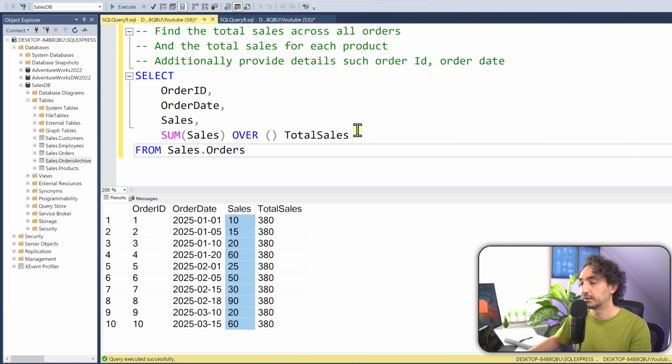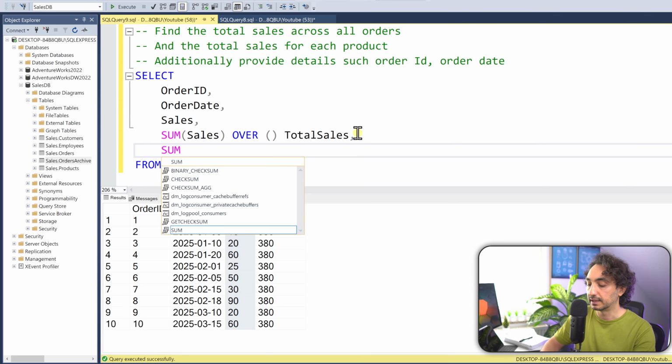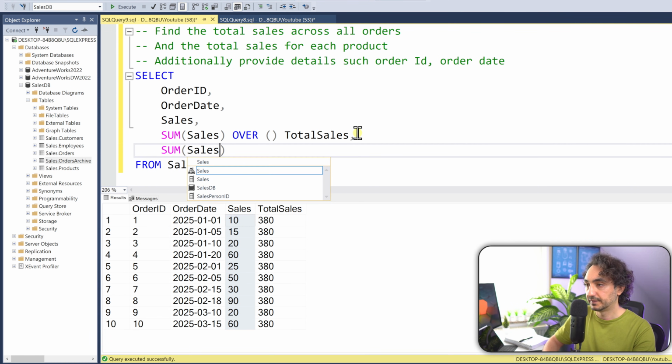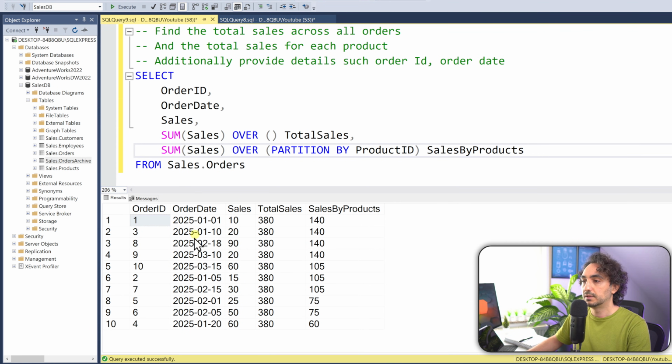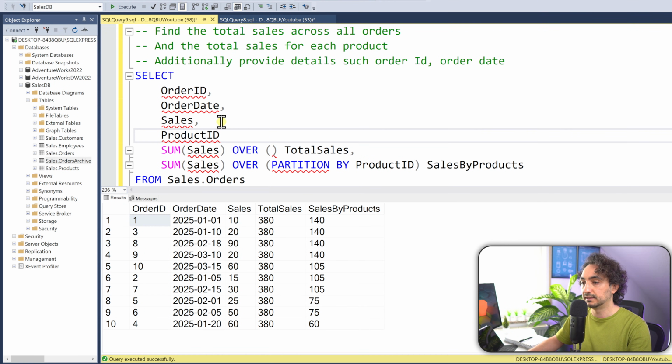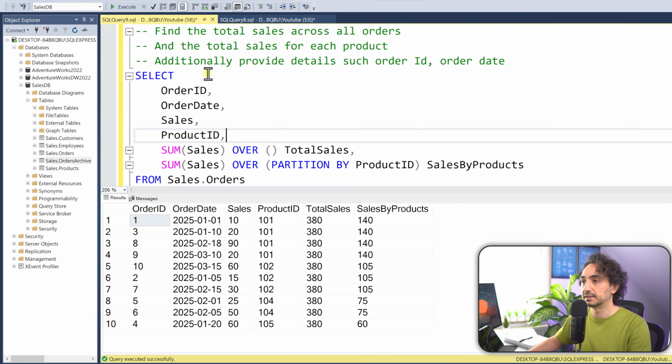It says total sales for each product. I think you already know what we're going to do. So sum of sales, and we're going to do it like this: partition by product ID. We're going to call it sales by products. With that, we are dividing the data by the product. So let's execute it. As you can see, we don't have the product information, so let's add the product ID in the query just in order to analyze the results.